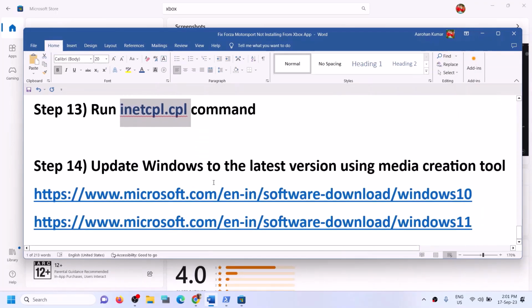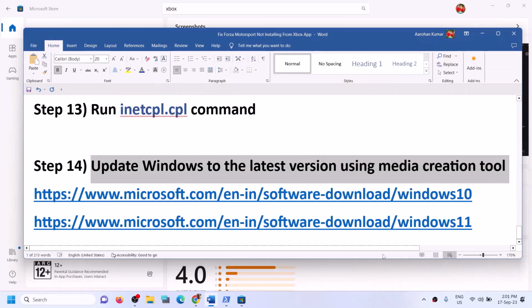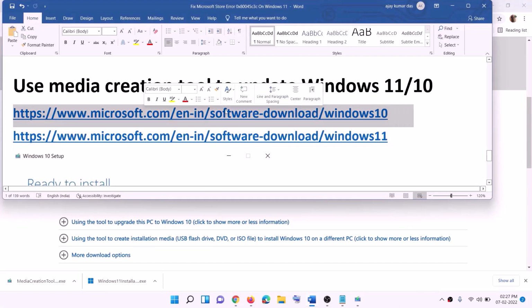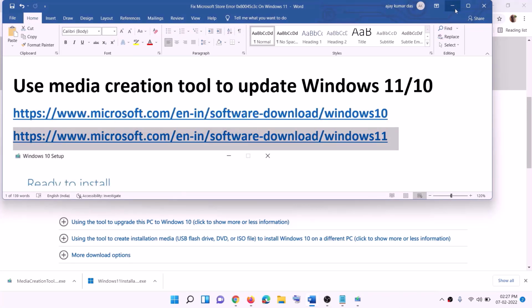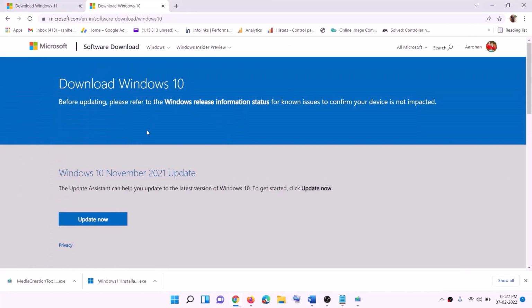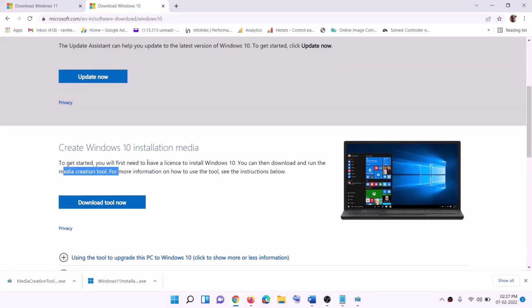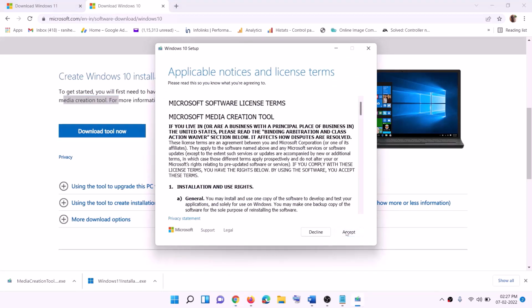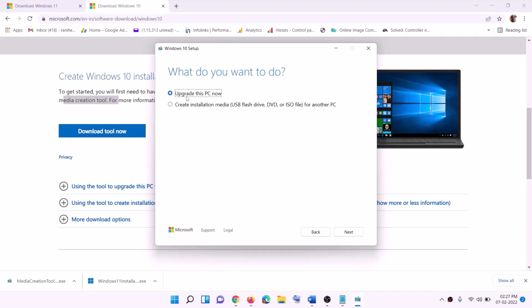Now, if nothing is working, in that case you can update your Windows 10 or 11 using the Media Creation Tool. If you have Windows 10, copy this link. If you have Windows 11, copy this link. Windows 10 users, go to this website. Here you can see Media Creation Tool. Click on Download tool now and then run this exe file. Then you will see the screen. Click on Accept. By default, Upgrade this PC now would be selected. Click on Next. It will start downloading Windows 10 along with the latest update.